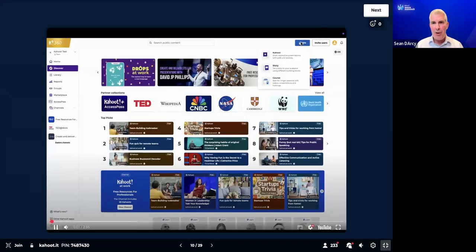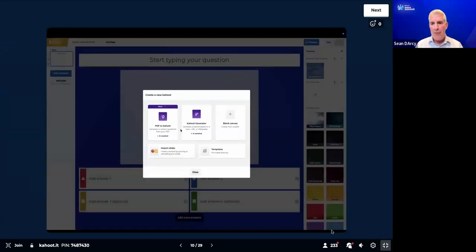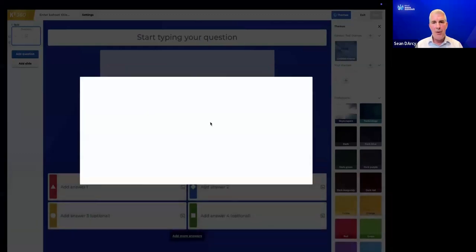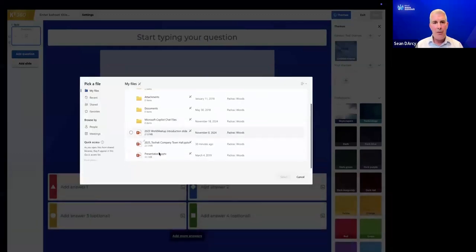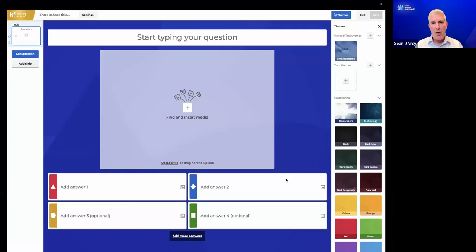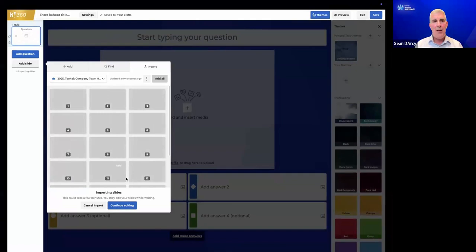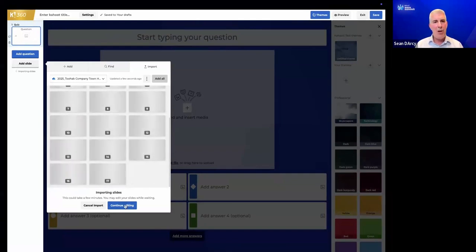So here, if we're on the Kahoot platform, we can have a look at, make that a little bit bigger for you, how you can sync your slides with OneDrive here. So we have a PowerPoint slide deck. We're going to bring that in. That's our Two Hawk incorporated town hall deck. And we're going to bring that in.